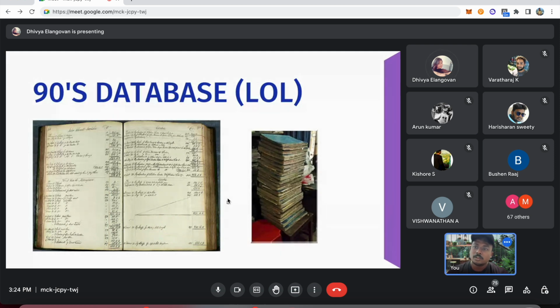So before that, if you go to any kind of accounting firms or enterprises, what they will do is use this ledger book, right? Any accounting details they want to note, they will take a pen or pencil and note down everything manually, and they will store it in some other places physically.